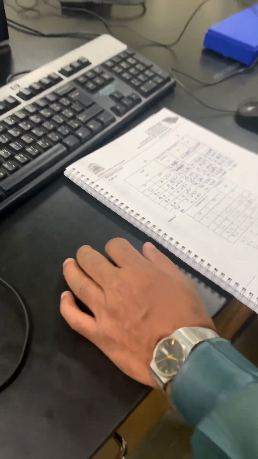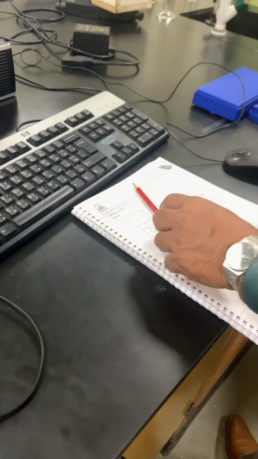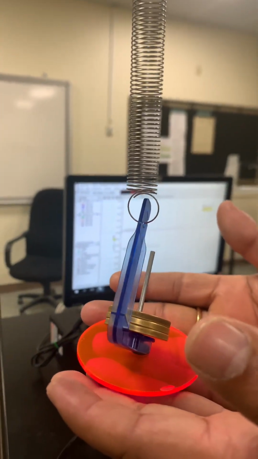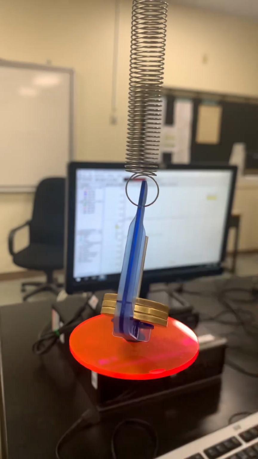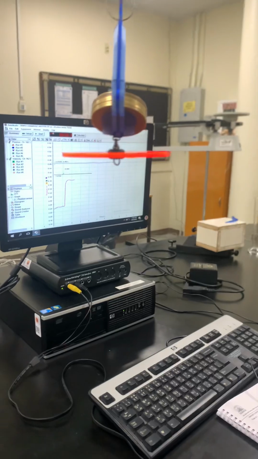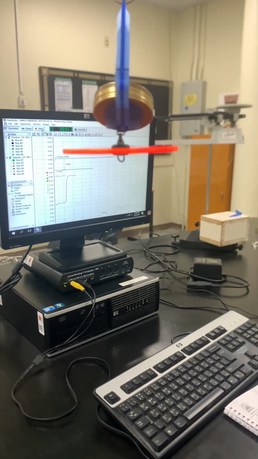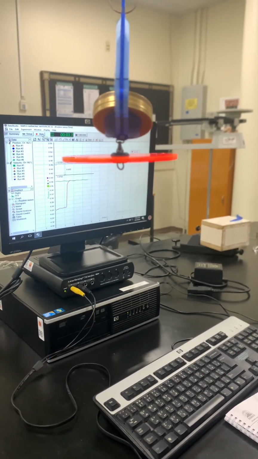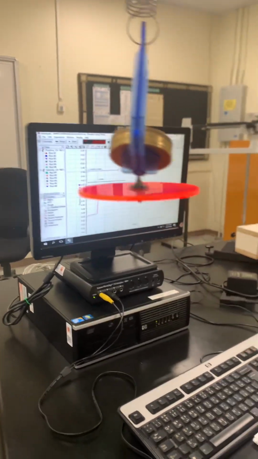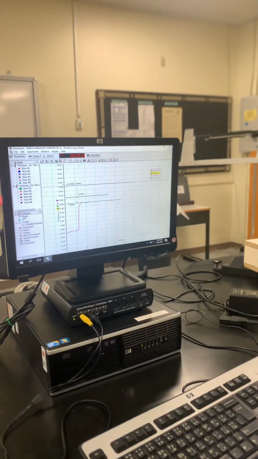Next, add the other mass, right? Add the other mass, you will get another line. If you add another mass, you will get another line. Now you will get a straight line, right? This is another x. From the top? Yes, from the top.